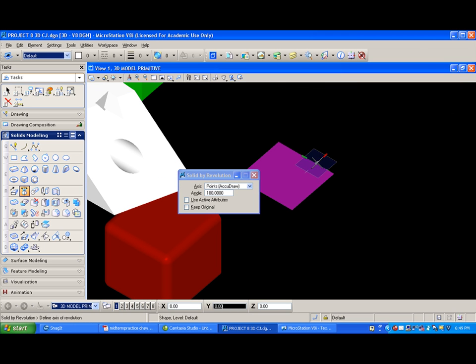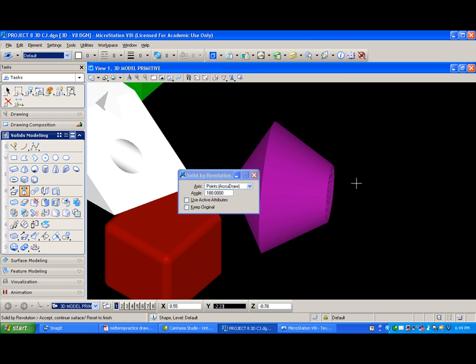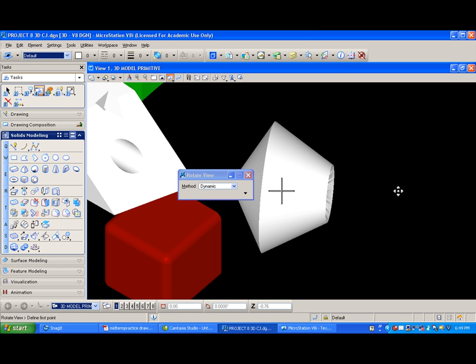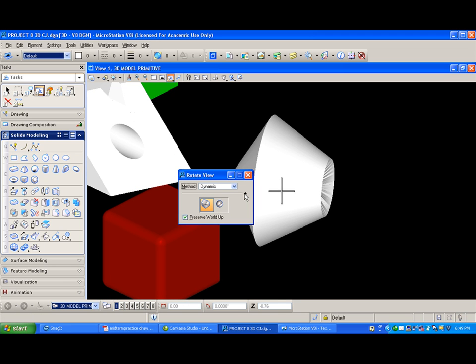Not sure I really wanted to go that far. Whoops, I want to go center, edge. Not sure why it's going all the way, but somehow it's twisting it 180 degrees, so I'd have to play around with that a little bit.